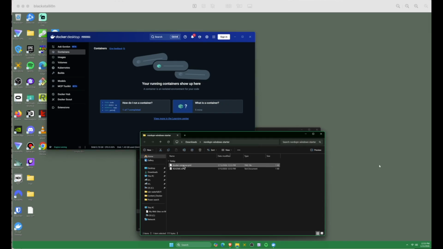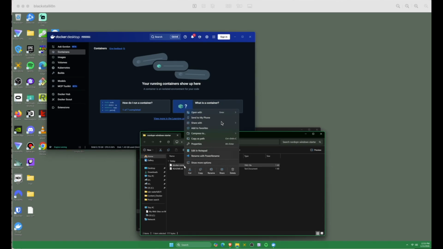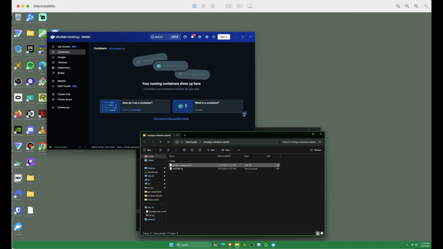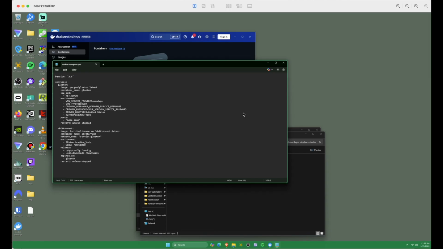All right, so before we do anything, we need to open the Docker Compose and edit it, because you will need to add in your login information. Again, on my site, I give you the step-by-step instructions for how to get this login information, because it is not your email address and not your regular password for NordVPN. You will need to generate a service username and a service password.